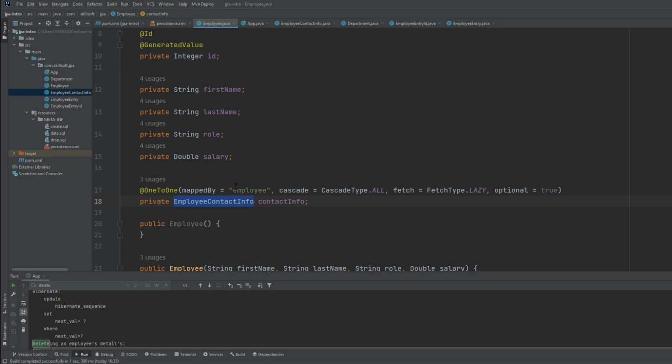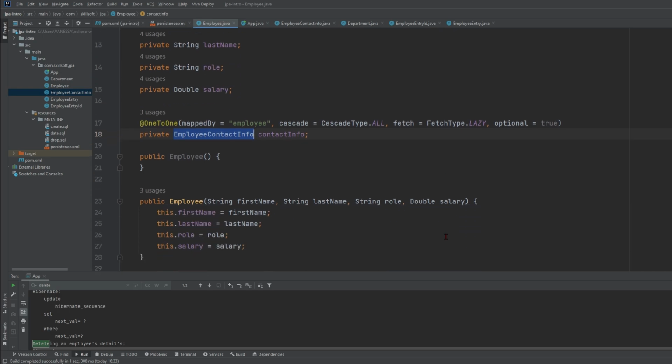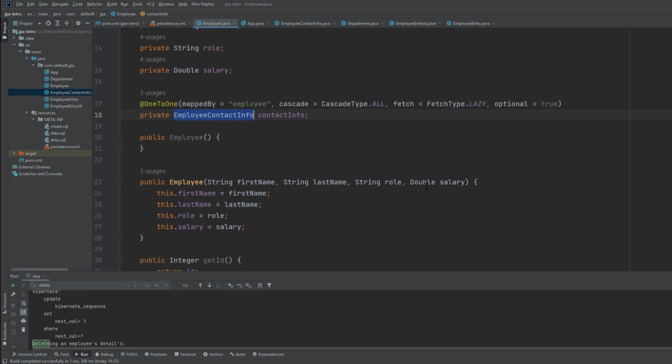So inside of here, we have our mapped by employee. We have our cascade, and that's equal to CascadeType.ALL. So we're setting our cascade type, and it determines what happens to a referenced entity when we update it from our parent entity. Then we're setting our fetch type, again to lazy. Then we set our optional. We set it to true, meaning we don't need the employee contact info to run this. Now we also have to take care of exception handling. This is done a little bit lower.